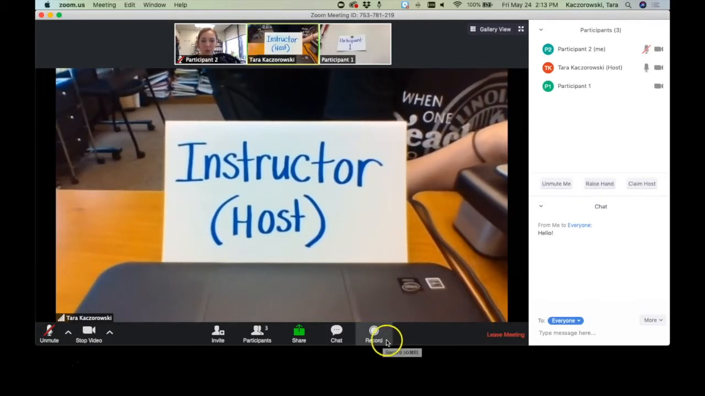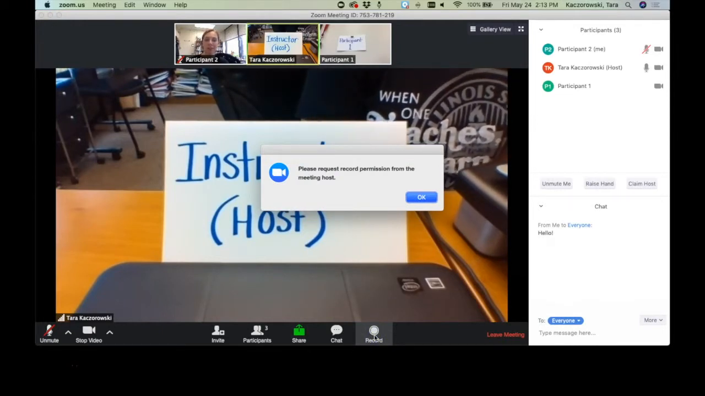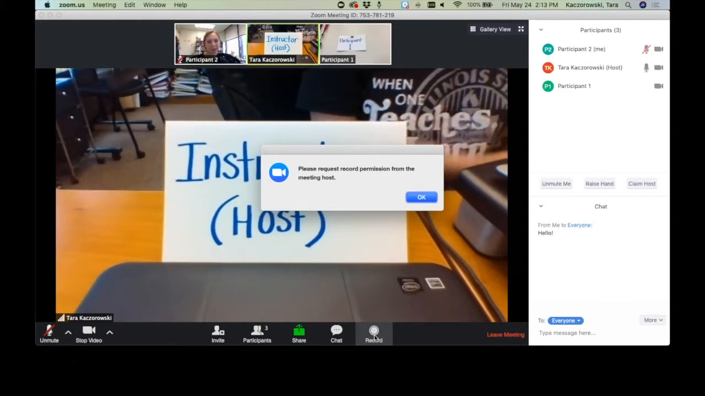You'll see there is a record button here at the bottom of the screen. If I click record, the meeting host has to give that permission, and that's going to be up to the instructor whether or not you can record your screen and their screen.